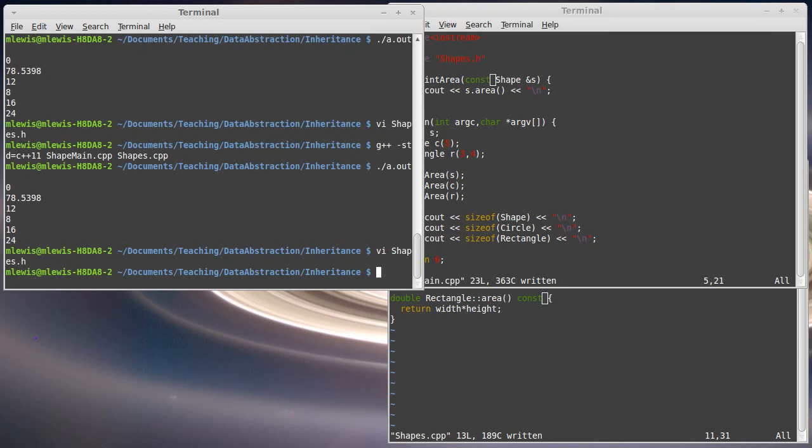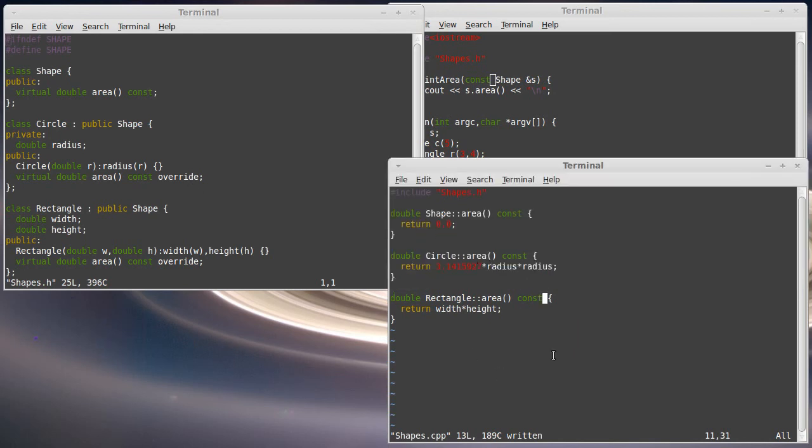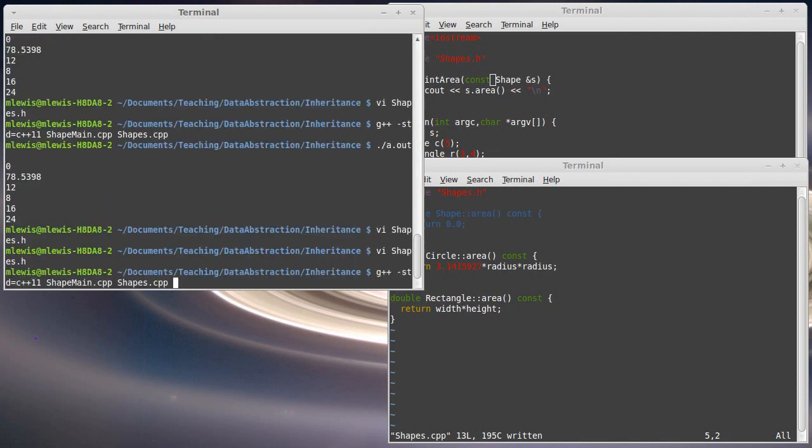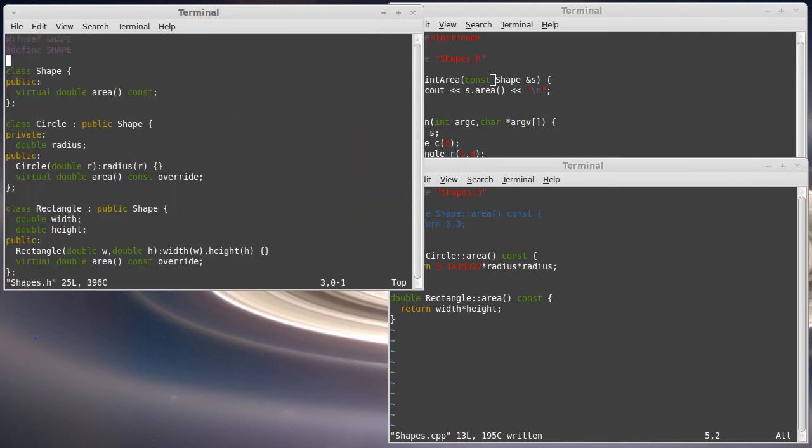There's one last thing that at least I'm unhappy with, and that is the fact that shape really should not have an implementation. In Scala or Java, you would have said that shape was abstract and that the method area was abstract. We really, really kind of don't want this here. Well, the question is, how can we do that? Because if I don't put it in there, I get a link error right now. And the answer to that is to make this not just virtual, but pure virtual.